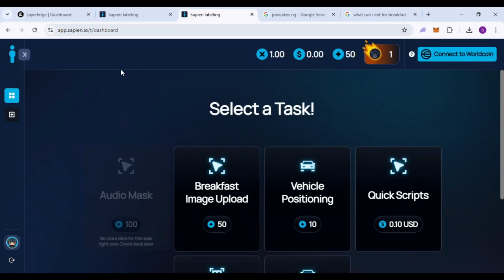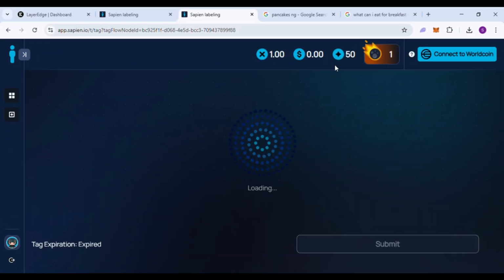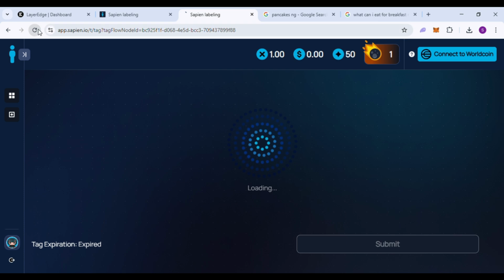Okay, so the next one is the vehicle positioning tag. You click on it. In case it's taking time to load, you can just reload the page to make it load faster, because to me that worked out well.